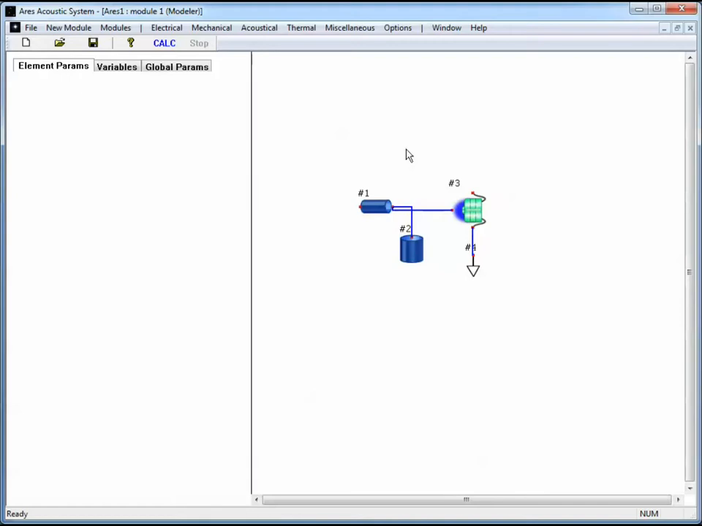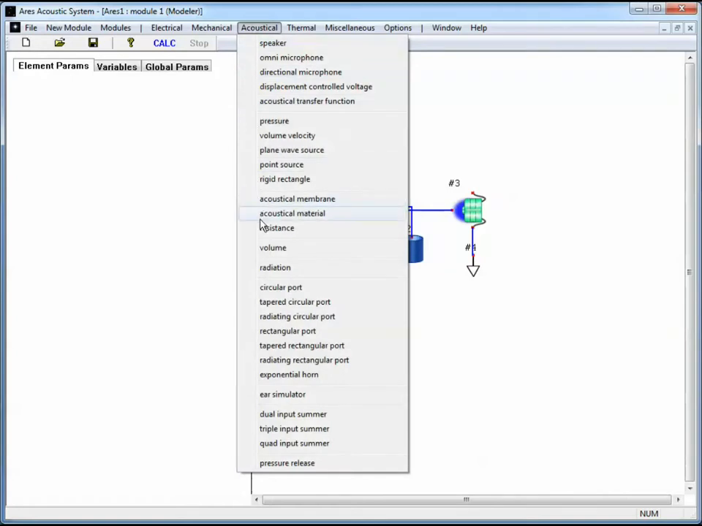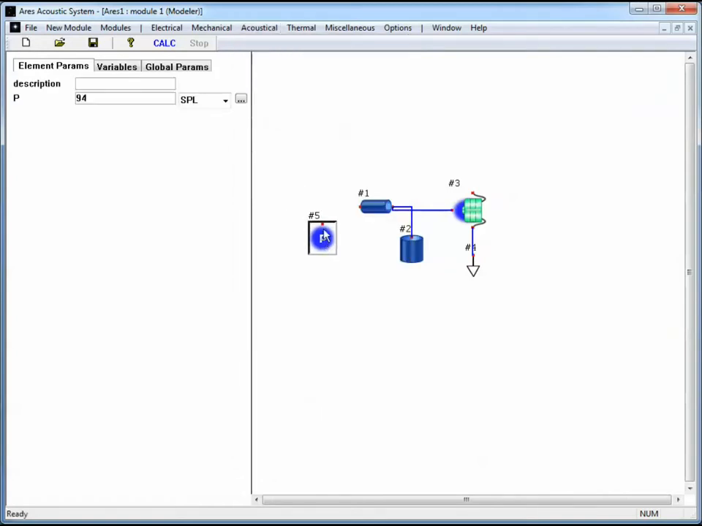Right now, this model is not being excited by anything. And if we solved it, everything would be 0. So we need to add a pressure source to excite this system. So that'll generate some pressure and some voltages out of the microphone. And we also want to graph the results.